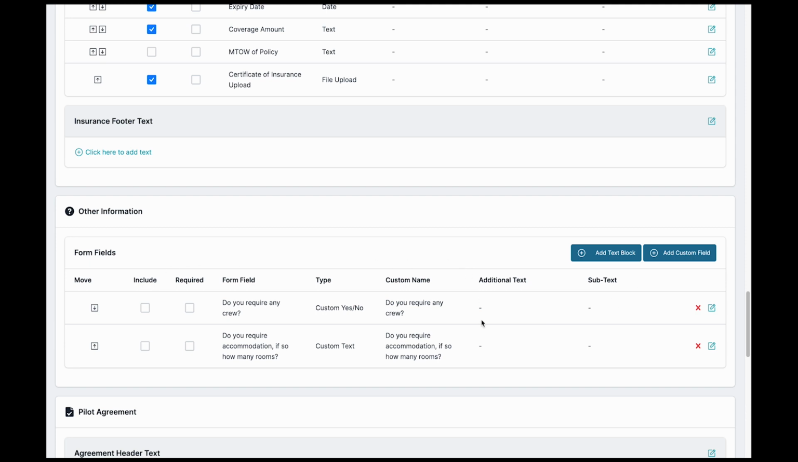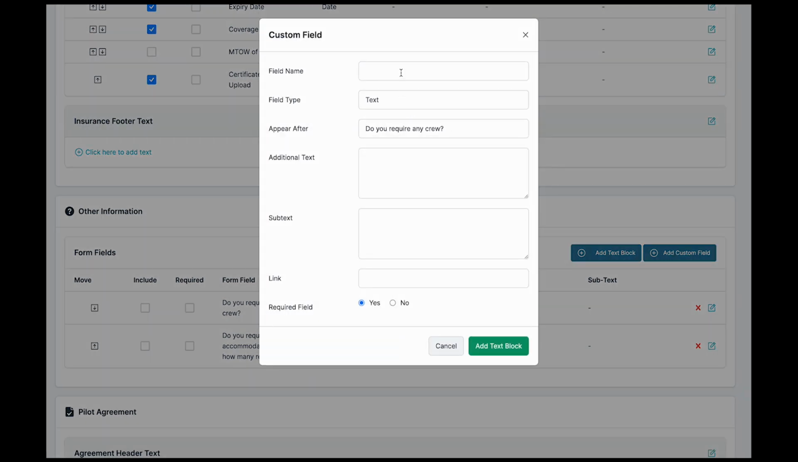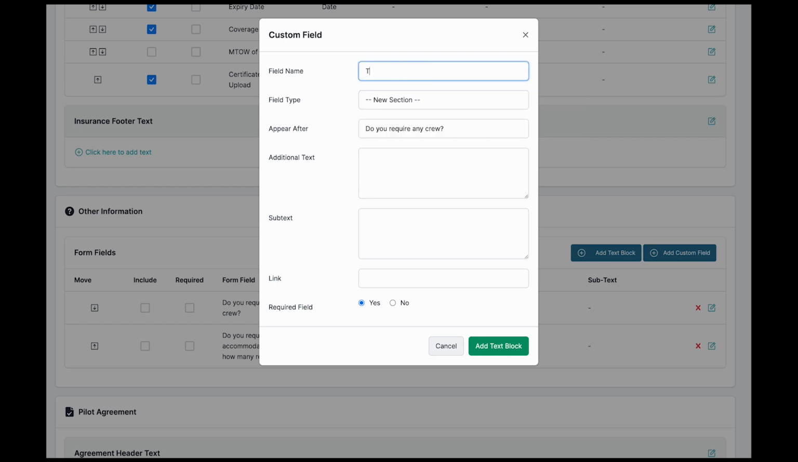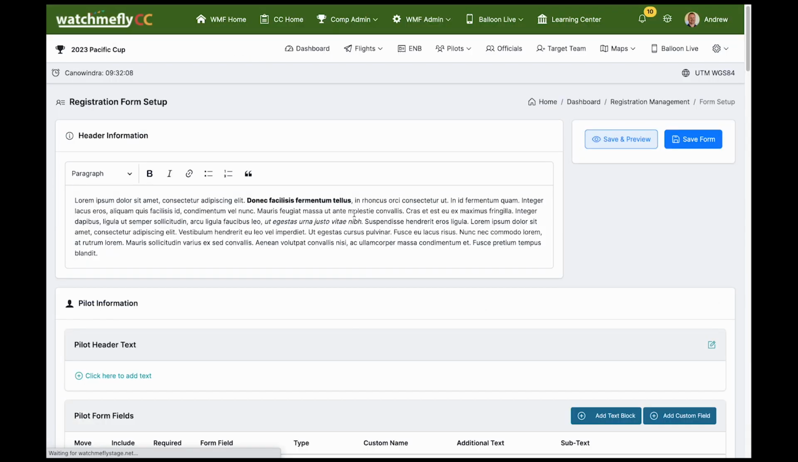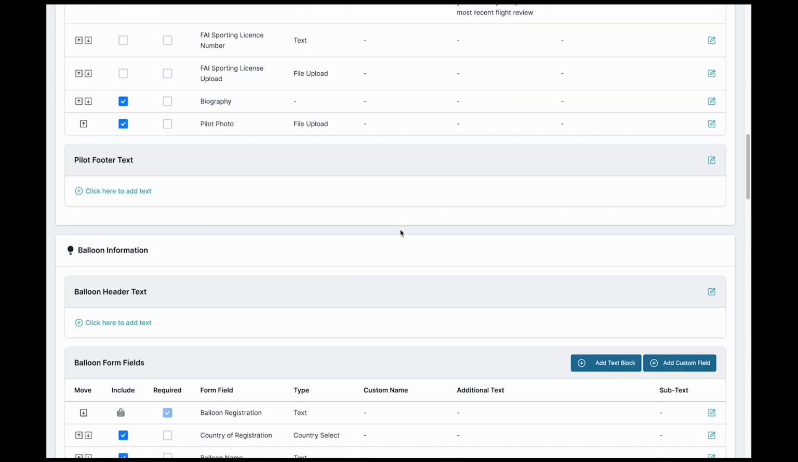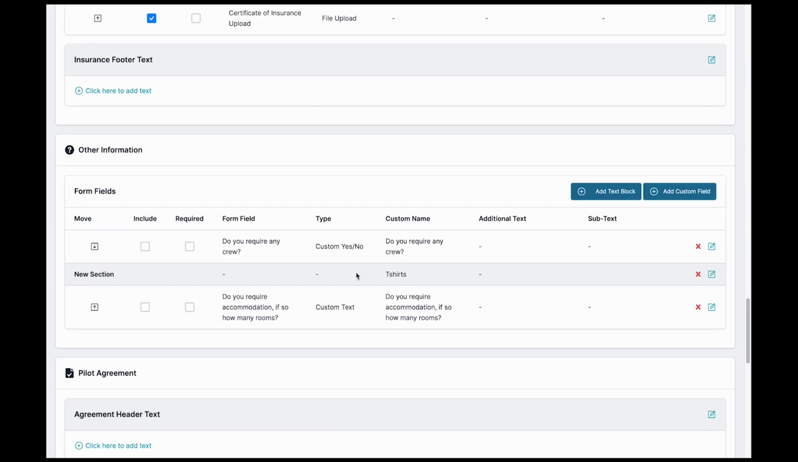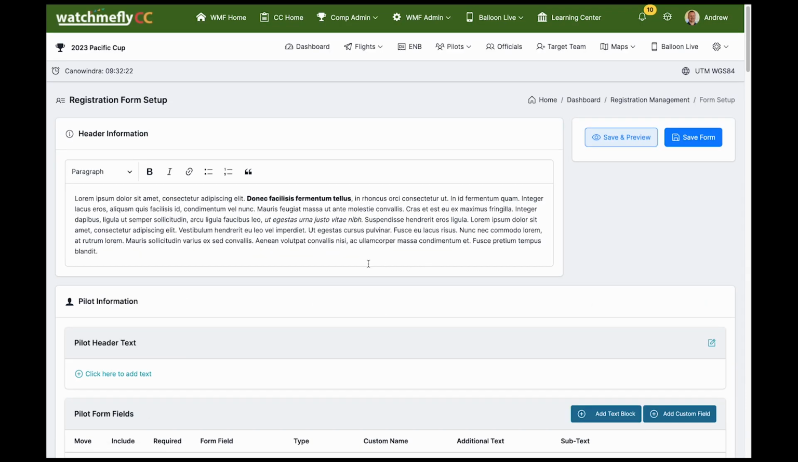What I can do though is, if I wanted to, I can also add a new section. So I can call this new section t-shirts, and I'm going to place a new section here, and then I can ask questions about the t-shirt requirements for pilots. So here we have a new section called t-shirts, and we can move things around. I'm going to remove that because I don't need that in mine. We can delete a section.